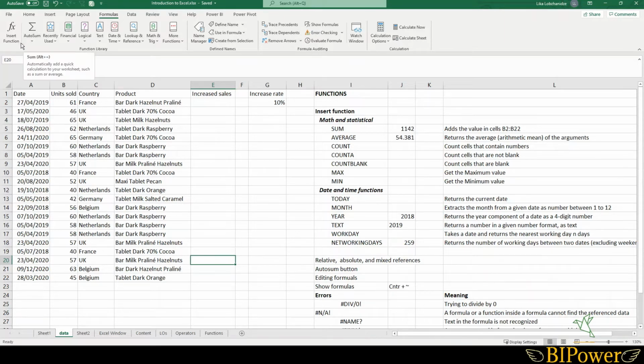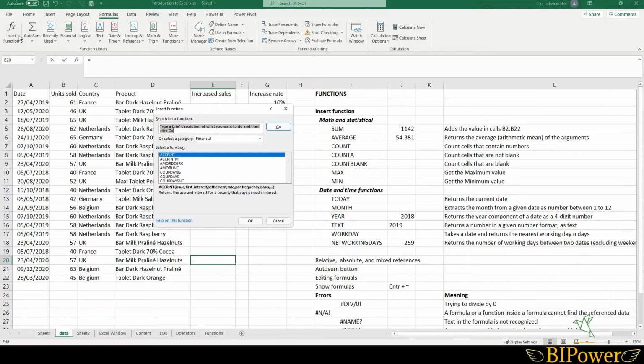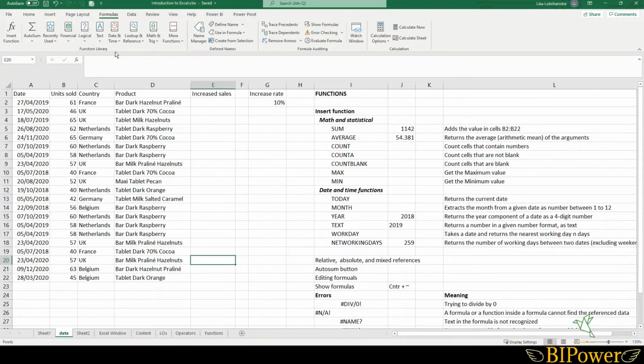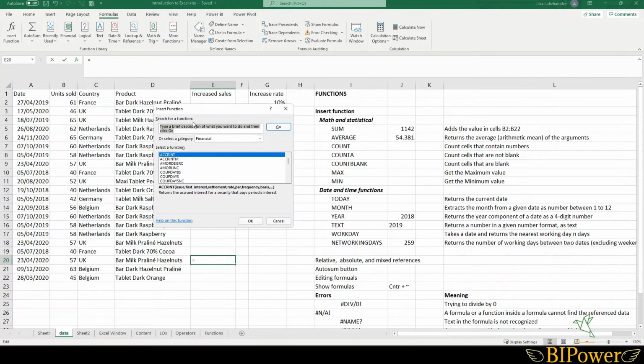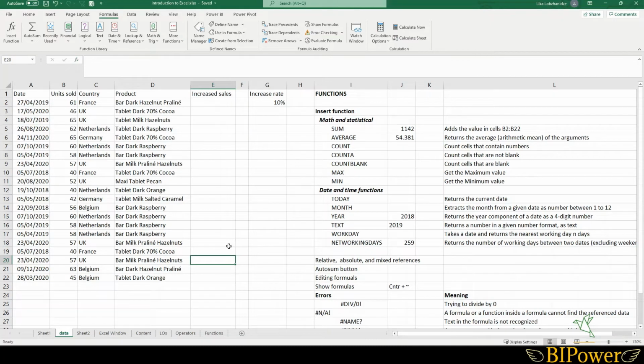Well, it starts with the insert function, and that is the place where you can make a selection of which function you want to use and start using that. You can find insert function also next to the formula bar. If you click there, you will get the same window. Or you can just start typing the function, enter the equal sign, and then just type the function that you want to use. Excel is a functional language. In every expression, there is a function call.